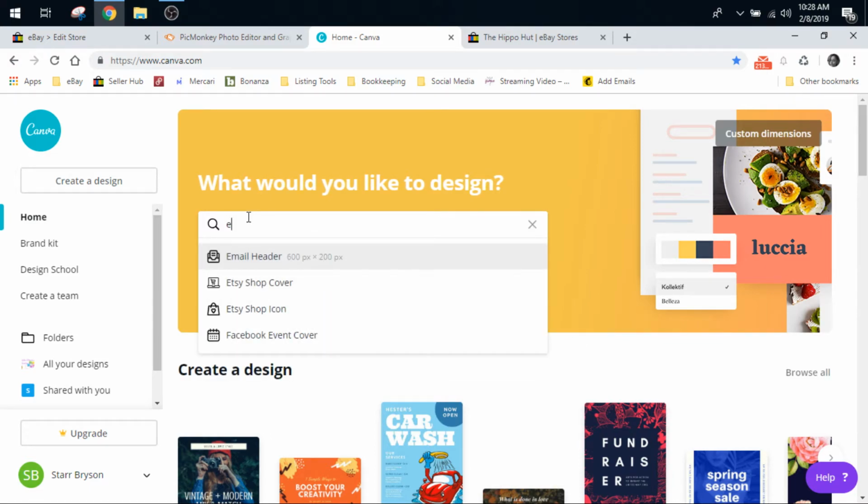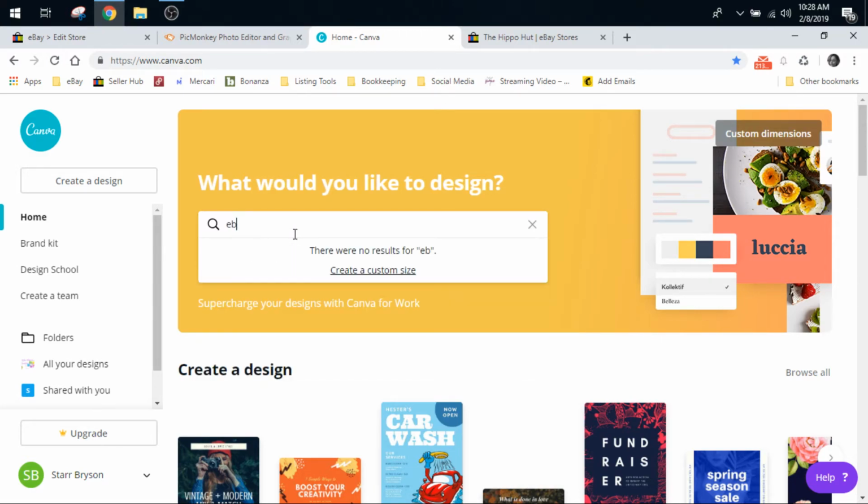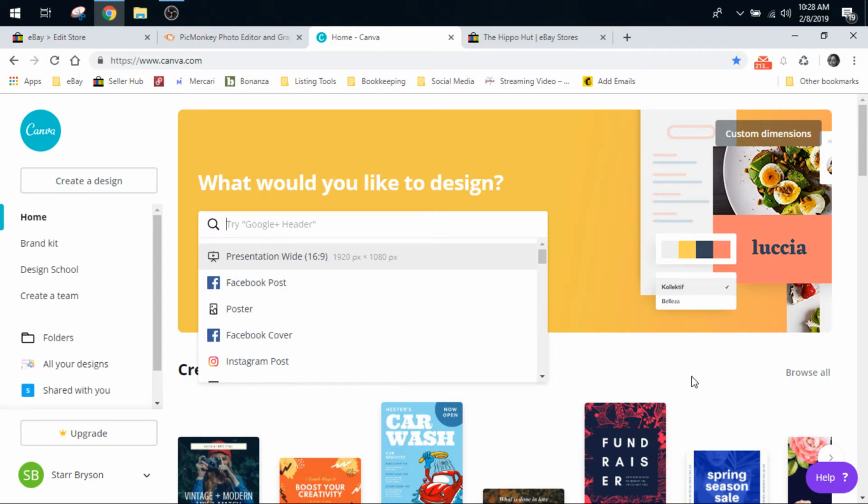They don't have an eBay. That's kind of disappointing. I thought they did. They have an Etsy shop cover. For those of you that sell on Etsy, they have the template for an Etsy cover. I don't see anything for eBay though. But you guys can play around with it.